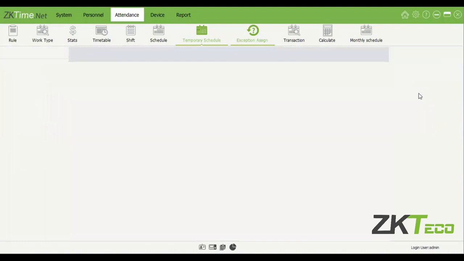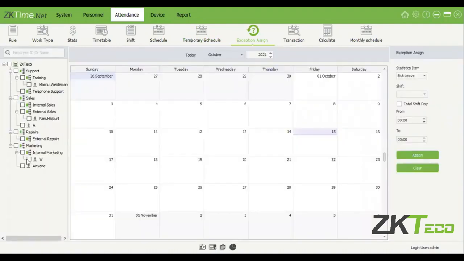The exception assigned, same concept. You're able to set if this person was sick today or not. This was a sick leave or it was a vacation or anything like that. I'm just going to assign here for the total day. I'm just going to assign that person to here, and they are sick for the whole day. Okay, so that's just as easy as that. Otherwise, if you don't select this, you'll have to select how long they were actually gone.